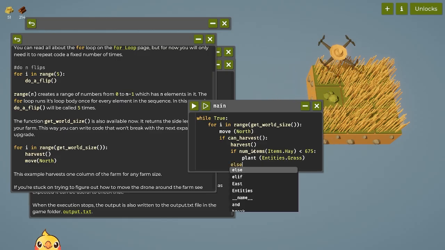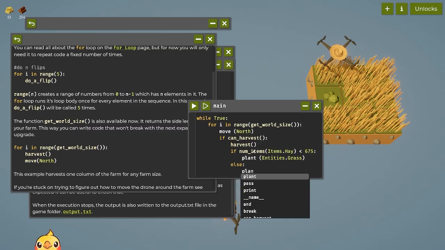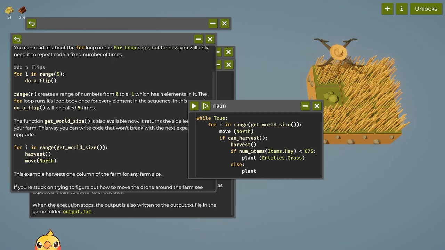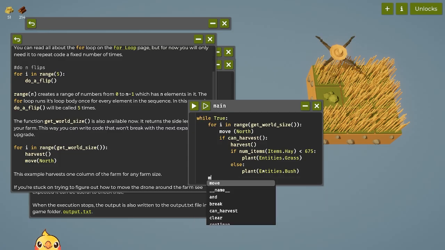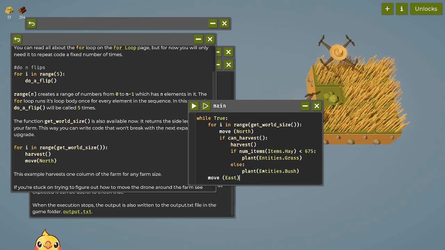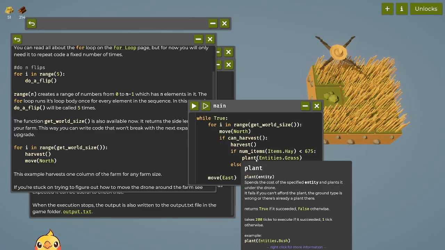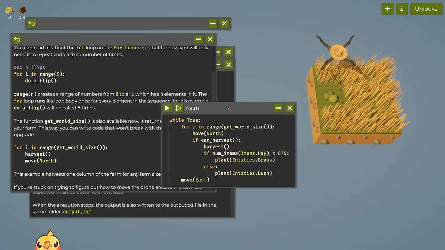Else you should plant entities. I think I cannot leave a space here, right? No, it's not. Aha, it's changing the color. I think that's very important. Oh God, I'm gonna make so many mistakes, I feel like. So, all right, else you're gonna plant bushes. And now I would like to say move to the east. And I think now I have to write this together. Also here I just realized. Right? Okay, I hope this is working.